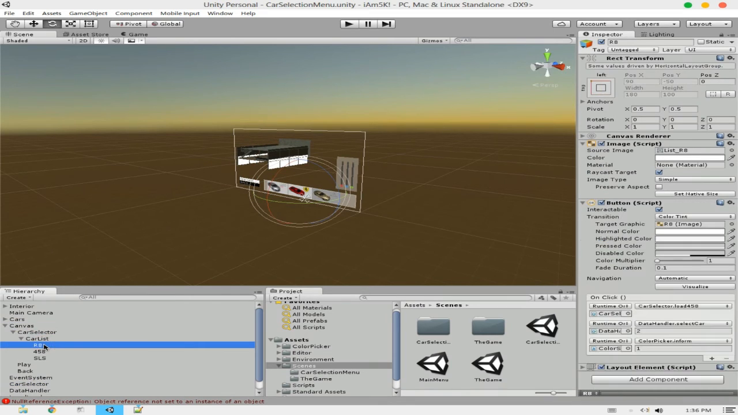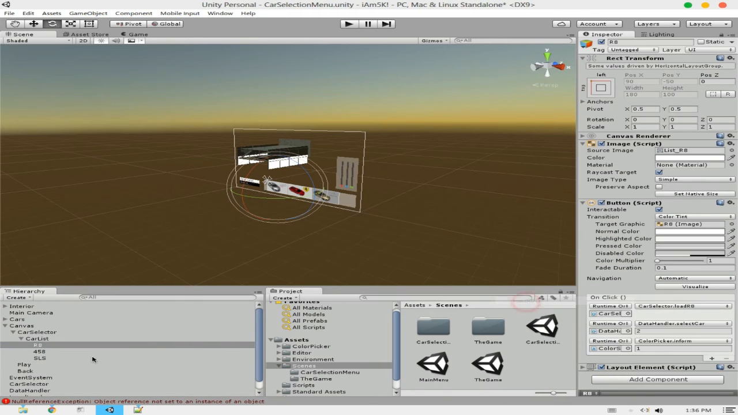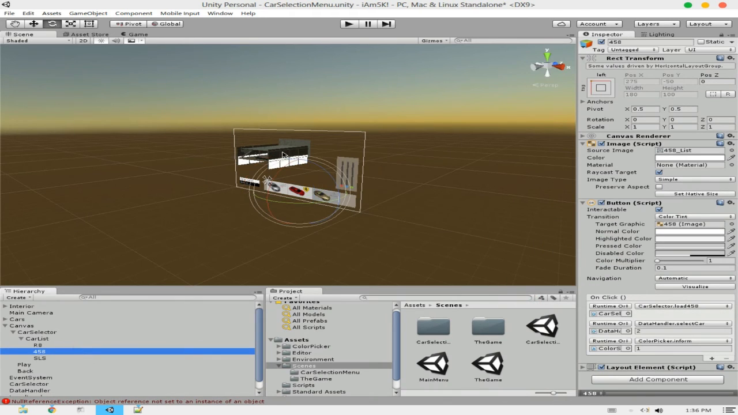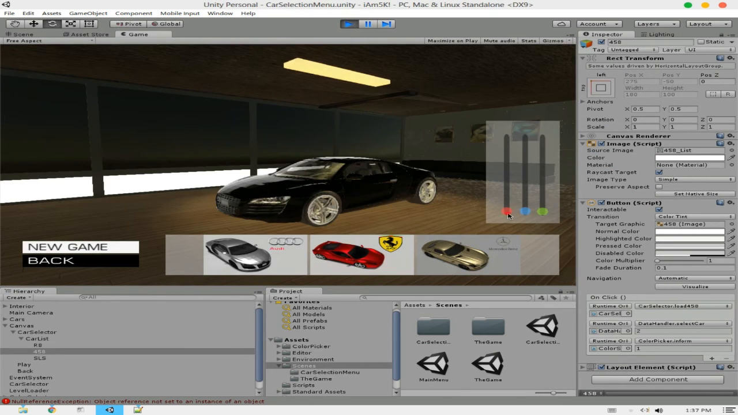So R8 loads, load 458. See, this is where I kind of did something stupid. Car selector load R8. Okay, there. I don't think that would be a problem in your script because you have probably done it correct. So anyways, now to try it out with the R8 white.